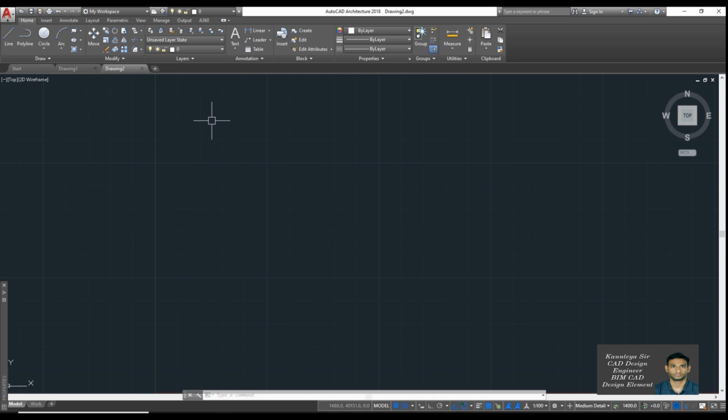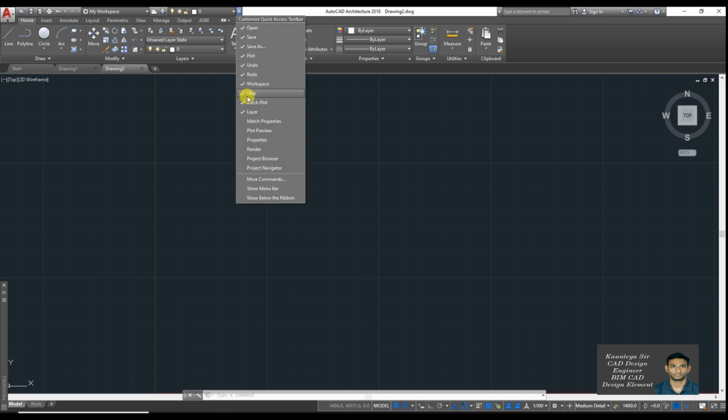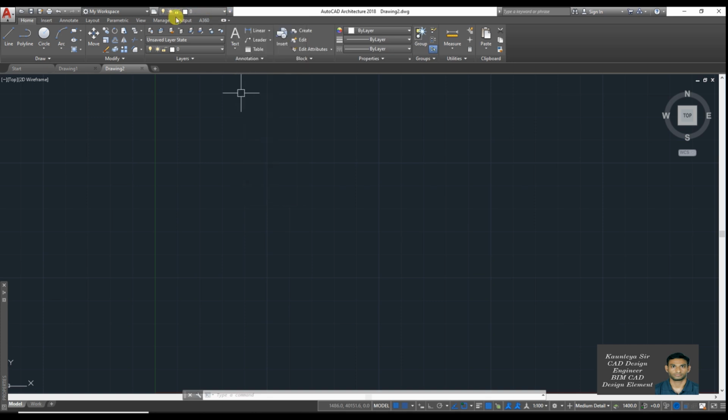reduce error time. So if I want to remove this from the quick access toolbar, we can simply go here and click on it. If I want to remove this batch plot, I will simply click here, and that batch plot icon is also removed. Okay, so I think you have got the point of how to add and remove tools to the quick access toolbar.